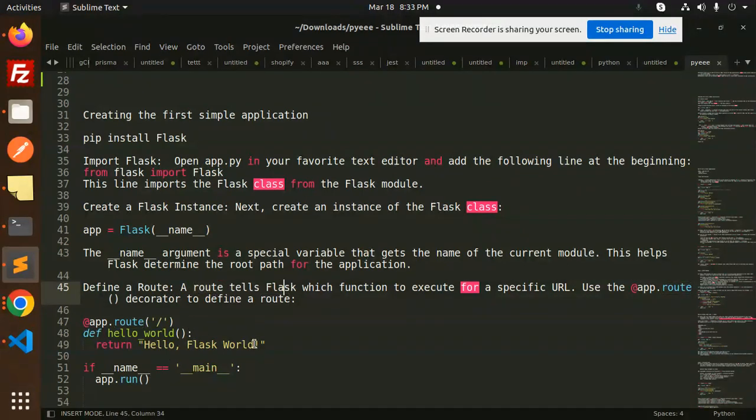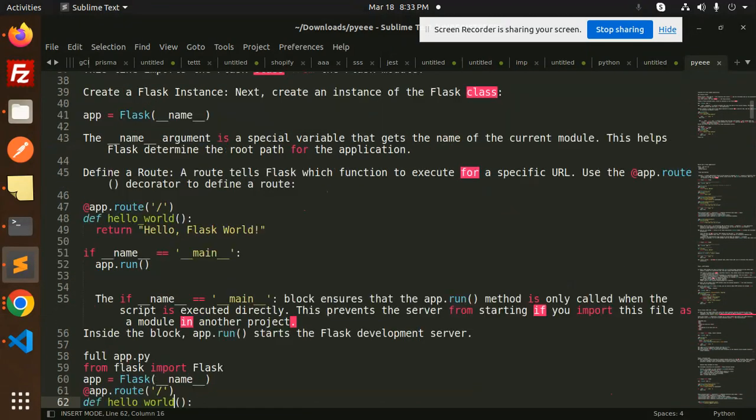This is the way that you can define the route. A route tells Flask which function to execute for a specific URL. Suppose on the slash I want to run this function, that is hello flask world. Use the @app.route decorator to define a route. Whenever you define a route, make sure you define it like this with the @decorator.